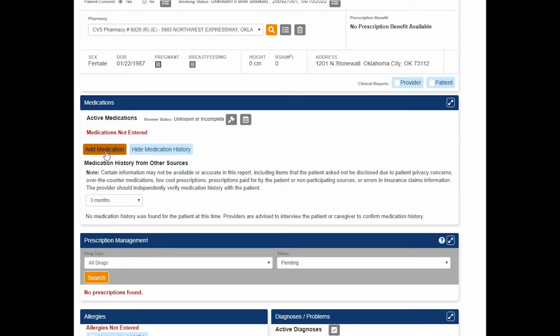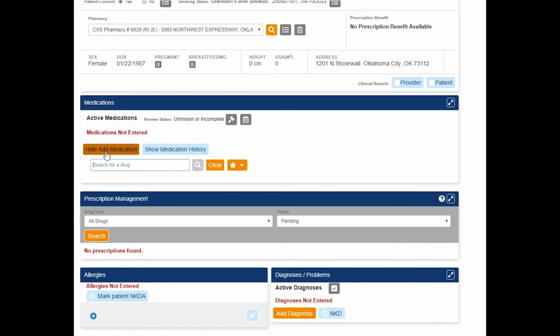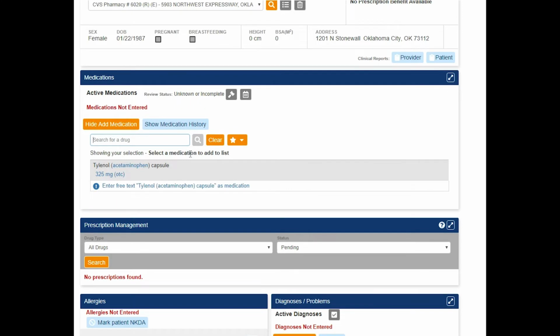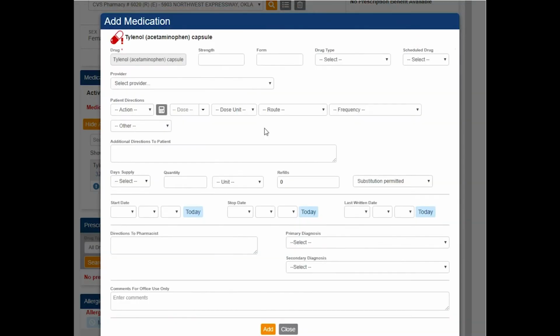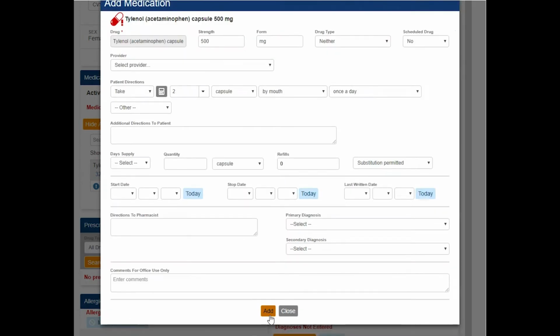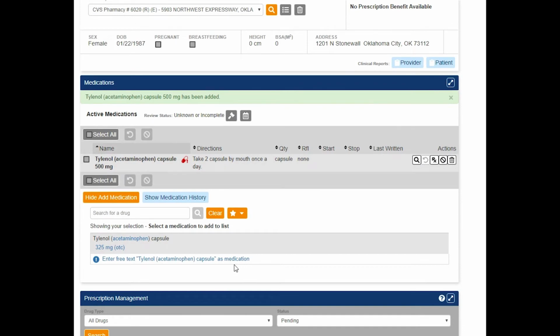To update the patient's medications list, click on Add Medications. To find the medication in the database, search for the medication's name and select it. Click on the Medication Details link to enter the dosage information, and then click Add. Updates in eRx will cross over to Axiom. Once the active medications list is up to date, click on the hammer icon to mark as reviewed.